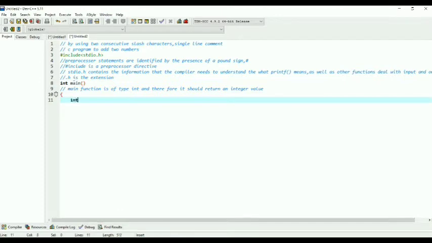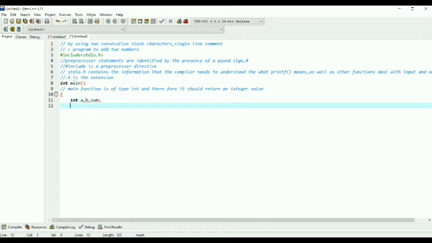And here: int a, b, sum. We are declaring two input variables and one output variable. A and B are the two input variables, where we take the input from the user, and sum is used to return the output value. Now we have to ask the user to enter the two numbers, since we are doing an addition of two numbers, right?